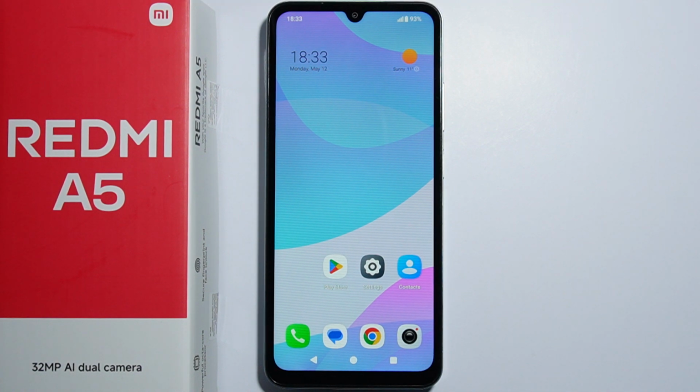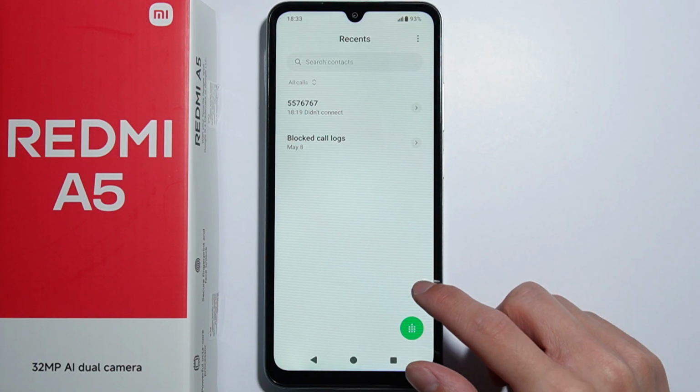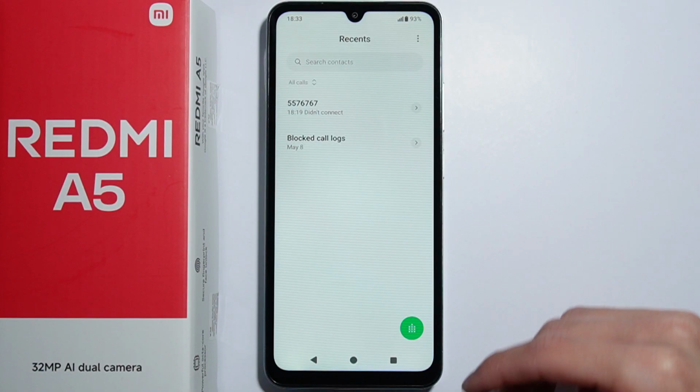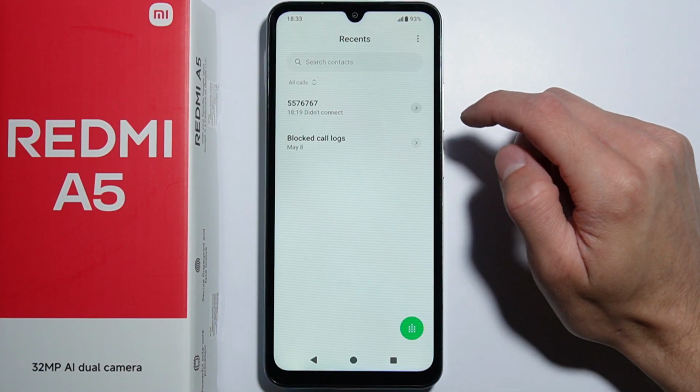To block someone's number on Redmi A5, all you simply have to do is first go into the phone application. There are two ways to block someone's number, and you can block some number from these recents on your phone application.